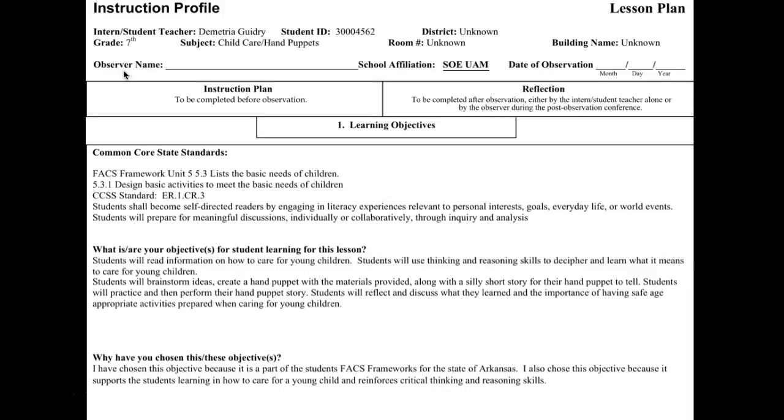Students will reflect and discuss what they learned and the importance of having safe, age-appropriate activities prepared when caring for young children. Why have I chosen these objectives? I chose these objectives because they are part of the students' FACS frameworks for the state of Arkansas, and because they support the students' learning in how to care for young children and reinforce critical thinking and reasoning skills.